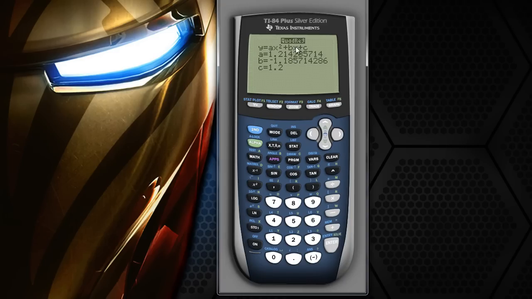This screen would pop up, and what this tells you is that it'll fit this function here, y equals ax squared plus bx plus c. A will equal this number, b will equal this number, c will equal this number. And what you can do is plug these in, if you wanted to fit this to the plot that we've made, the x and y points that we've made.